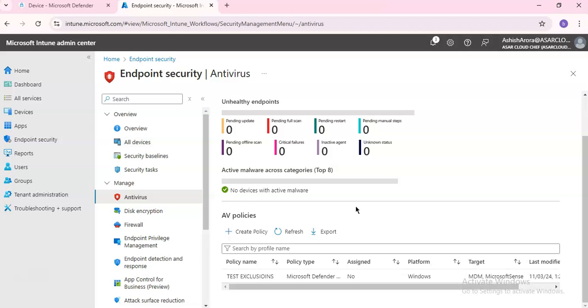Alright, so this is what I wanted to share regarding how you configure exclusions through Intune. I believe this was informative for all of you.